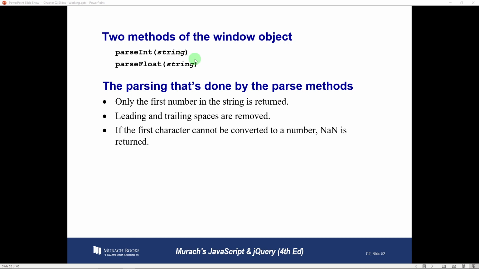So if we have multiple things in the string, only the first number in the string is returned. If there were leading or trailing spaces, they're removed. If the first character cannot be converted to a number, parseInt won't work and parseFloat won't work, because it didn't start out with a number. We get the value NaN. That's what gets returned to us, and we're going to look at that more in the next chapter. But NaN is short for not a number. It's saying, I tried to convert this string, but whatever the string had in it was not a number.